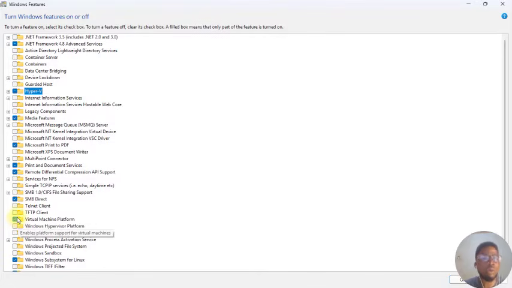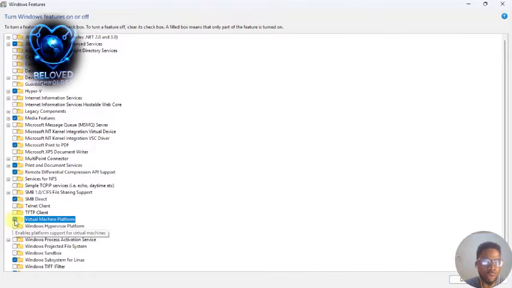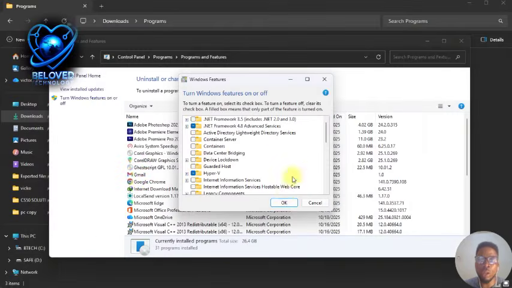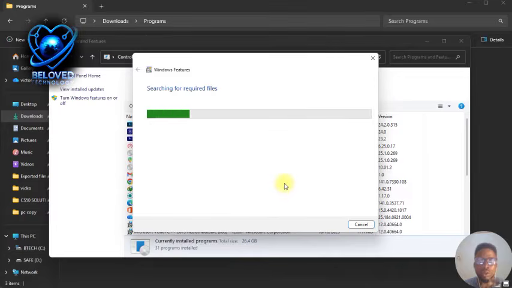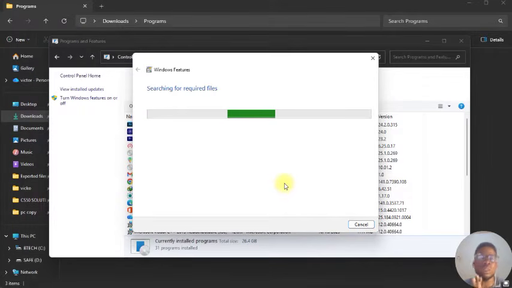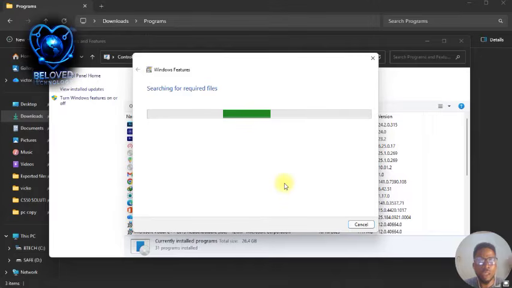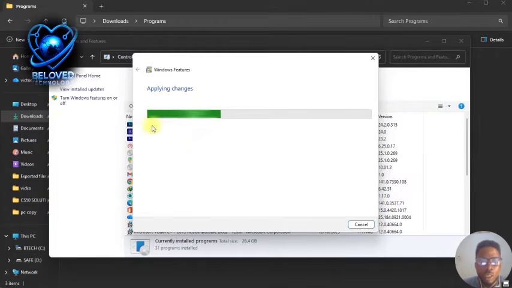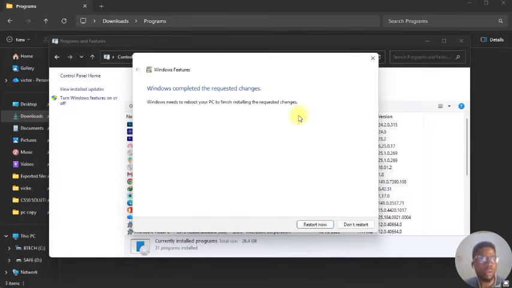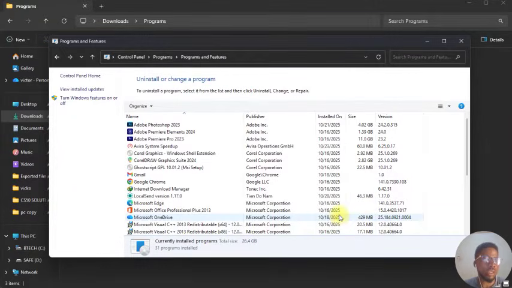Mine is already activated, that's why we were able to install it successfully. So if yours is not activated, you mark it. Then after that, you click on the OK button. So it's going to search for required files. Like I said, make sure your internet connection is always connected, though you may not need internet connection for this part, but make sure it is always connected and active. So once it's done, you need to restart. For me, I don't need to restart because I've already done it before. I'll click on Don't restart.